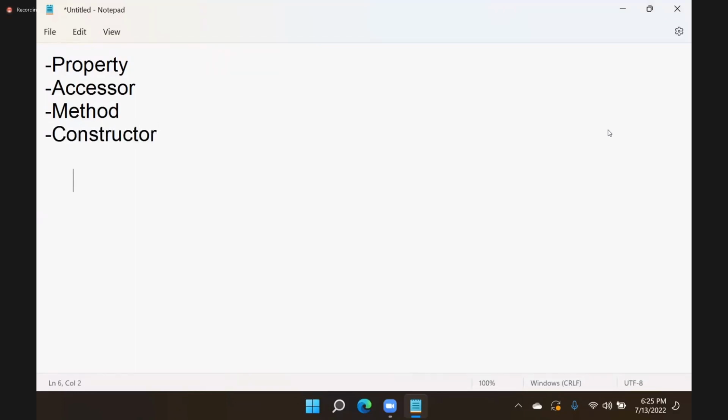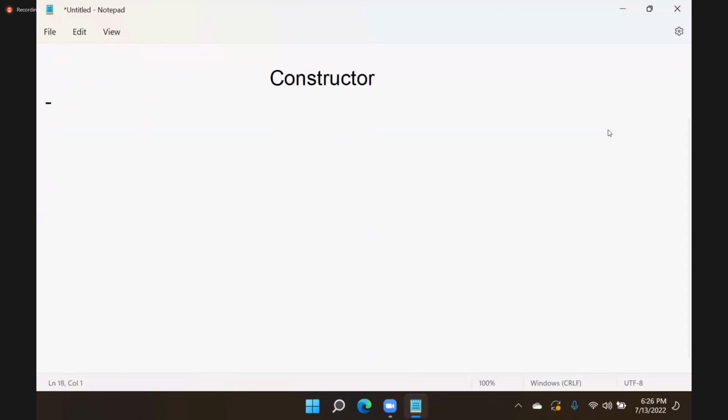In the class members, we need to discuss the constructor. What is a constructor and how does this constructor work? In object-oriented programming, the word constructor is a software design pattern. It is the name of a design pattern.